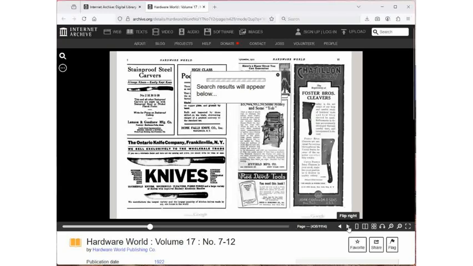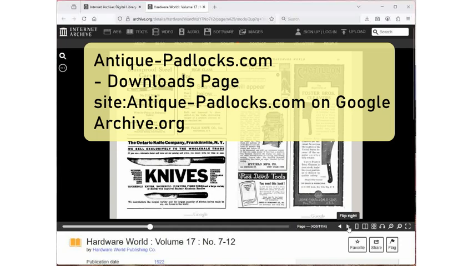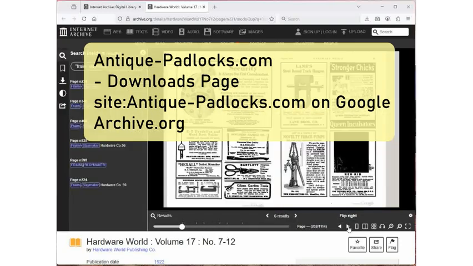So there you go. There's quite a lot of resources and a lot of interesting information. Again, antique-padlocks.com, where you can search for padlocks. There's the downloads page on antiquepadlocks.com. And then you've got the site search in Google, and of course, archive.org, where you can see all sorts of content, whether you're looking for catalogs, whether you're looking for individual advertisements, lots of really interesting things.